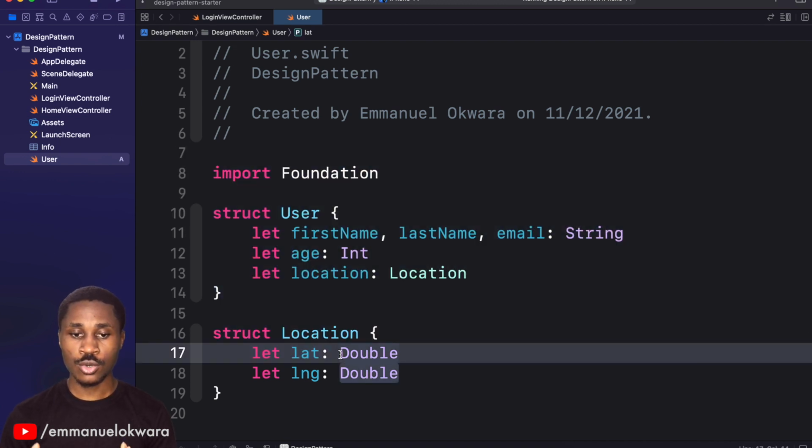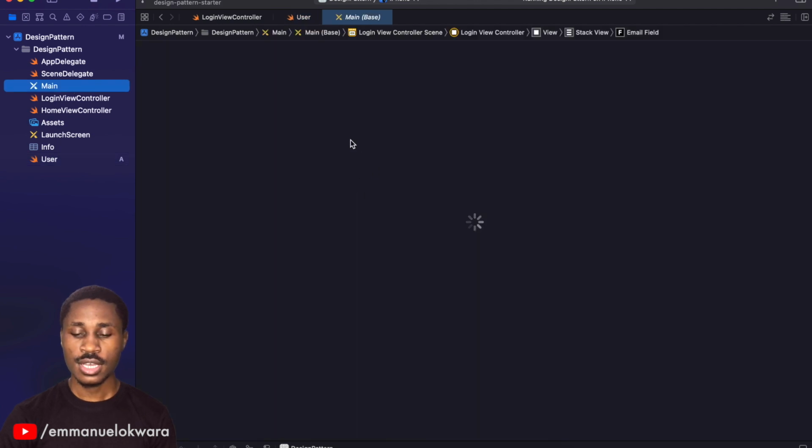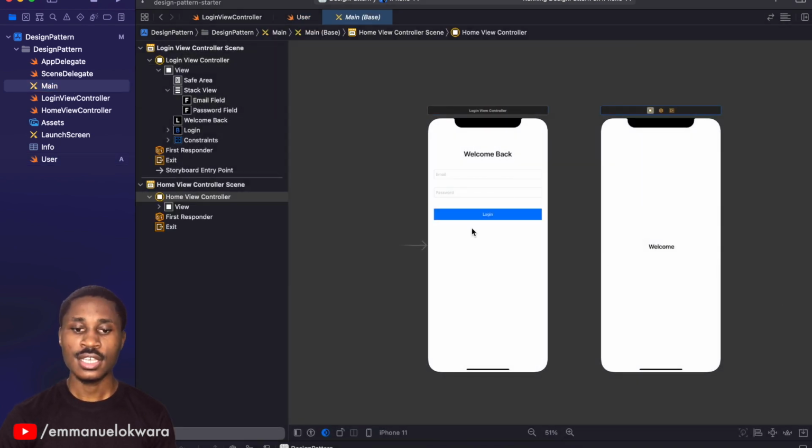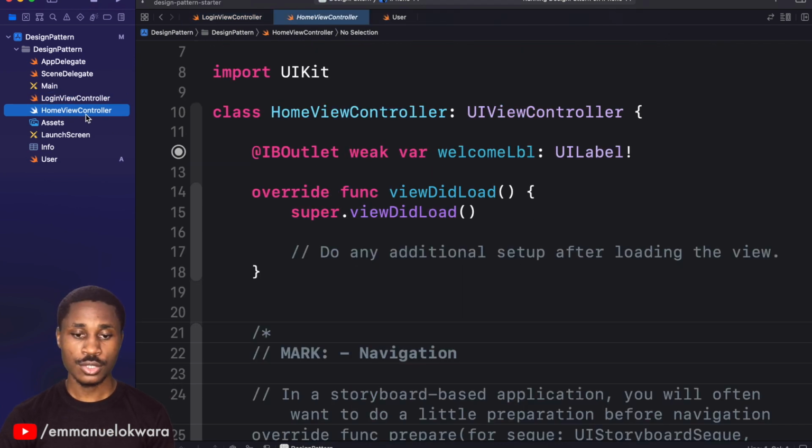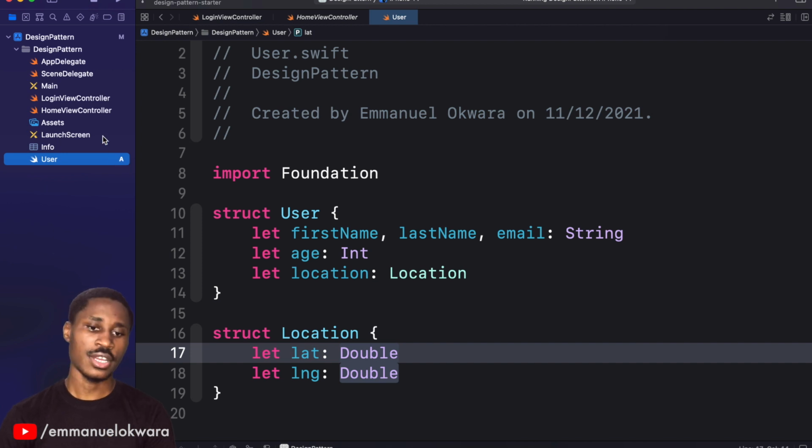Again, just to go over it again, we have our view, our main.storyboard, like this, then we have our controllers, the login view controller, and we have our home view controller. Cool. Then we have our model, which is our user model. All right, so what we want to do now, the first thing we're going to do, is we want to listen to changes.